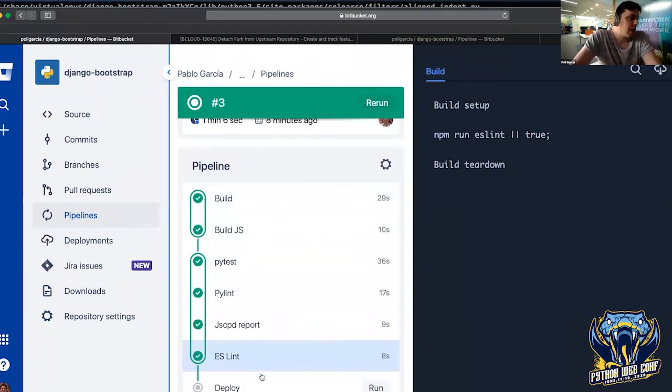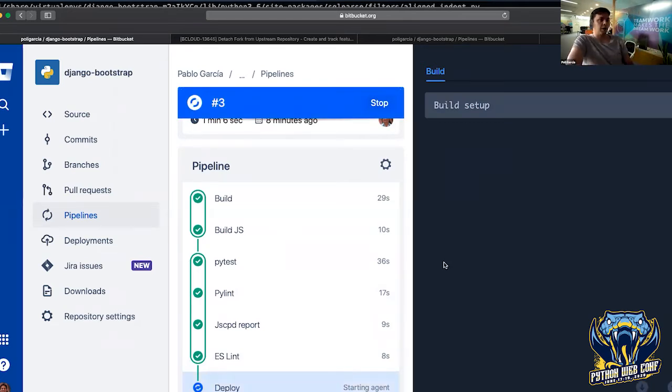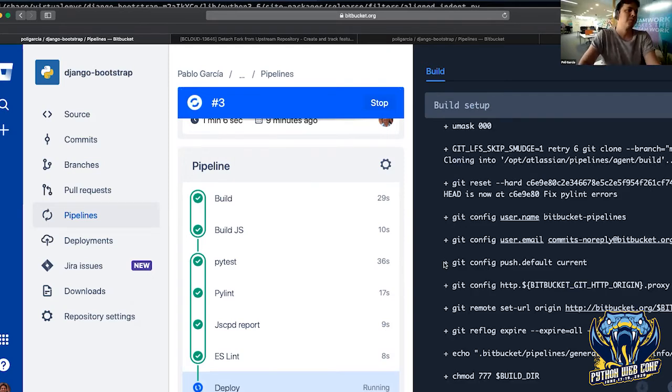Okay, and then we have this deploy step, that we have set to manual, but it can be run automatically, of course. The idea of this deploy is to deploy your application onto Heroku. If I click run now here, this will fail because I have not set up the Heroku credentials, and I have not even created the Heroku application yet.